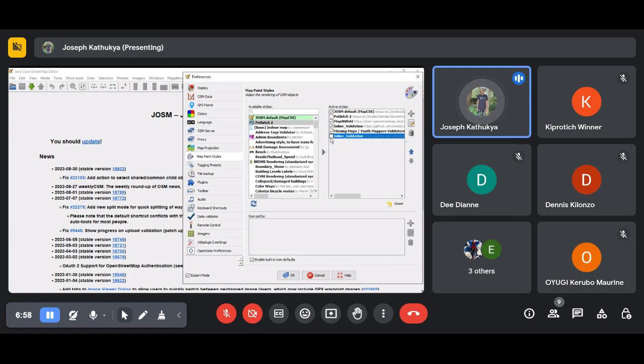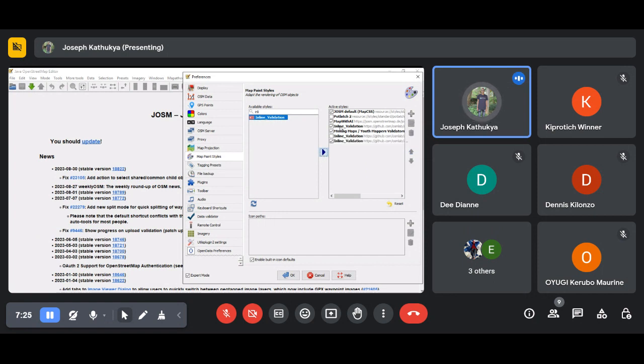In my case, I have installed these ones. In your case, if you don't have them, you can just come over here to this side. Maybe you can search for inline validation if you don't have it. You tick it, and then you move it with add selected available styles to the list of the active layers. So just add it and it comes over here to the active styles.